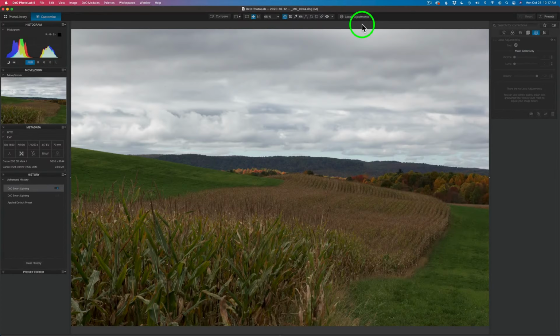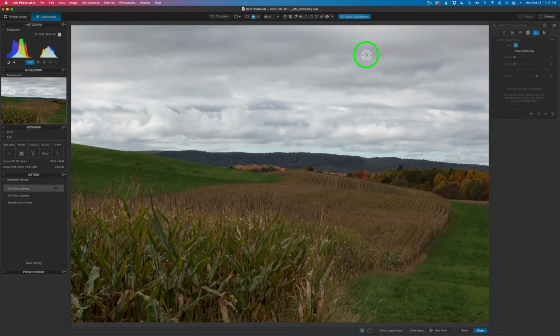Well, let's go ahead and jump into this. I want to show you the new updates to the Upoint technology. Now, to get to the Upoints, what you need to do is come up here where it says Local Adjustments in the menu and click this. And that'll open up the interface for Upoint technology and also other local adjustments.